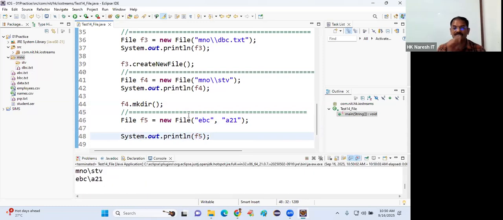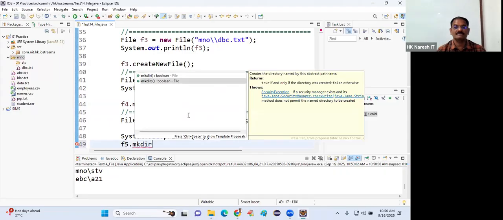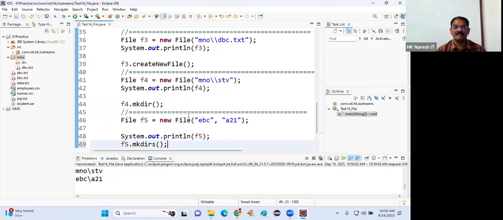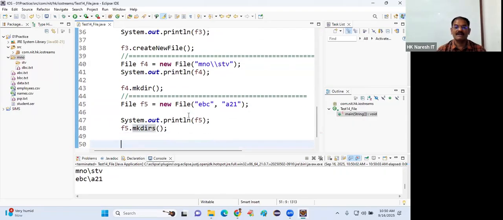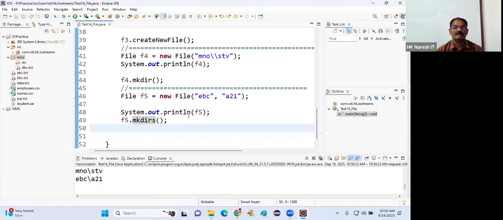EBC/A21. EBC/A21. Now mkdirs. F5.mkdirs. Save it. Then what is the meaning of the S? Plural. Parent directory and child directory, both are created at a time.